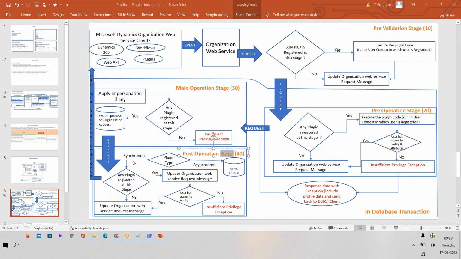Okay, but when you go for another operation, suppose on save of this record I need to trigger, then you will go for post operation. Then you can choose which type of plugin you need, either synchronous or asynchronous. If it is post operation you are preferring, then you can select any one of these. In pre-operation there is no option. Microsoft has not given asynchronous for it. You need to go with synchronous only.